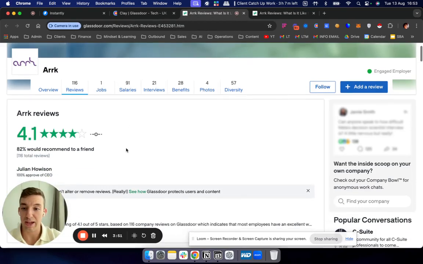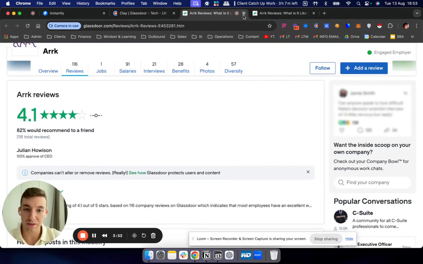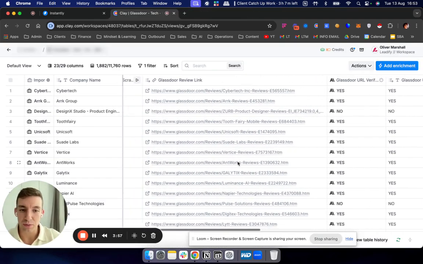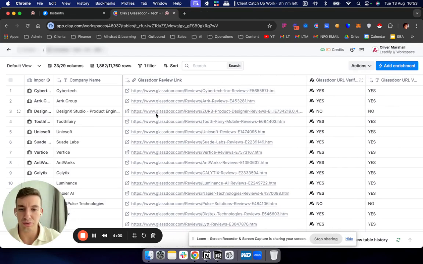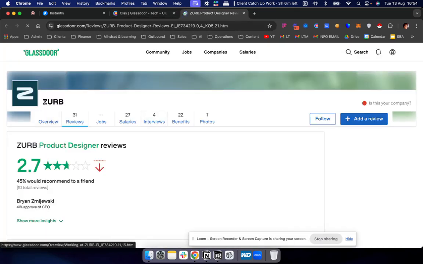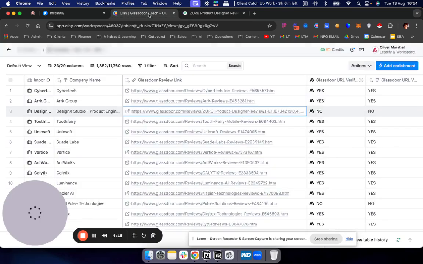So we've got now the page. Now we need to scrape it. However, before we do that, there is one thing. Sometimes when you type into Google glassdoor.com/reviews and then the company name, it doesn't come up with the right thing. So for example, here it's pulled a completely different company, called Zerb, right? A completely different company.